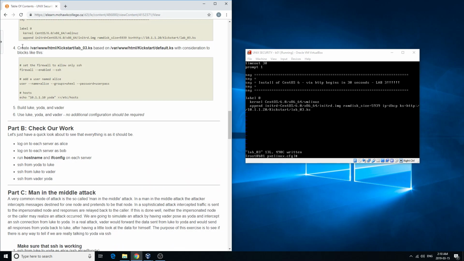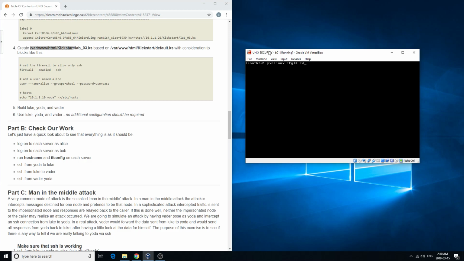So let's move down to step 4. What we're going to be doing is creating that lab_03 kickstart file. So the first thing we're going to do is get into this directory. So I'm just going to clear this. We'll say cd /var/www/html/kickstart. Once again, if I type in the ls command and hit enter, we can see we do have a default.ks file, but we don't have the lab file yet.